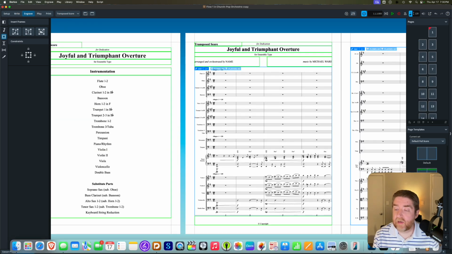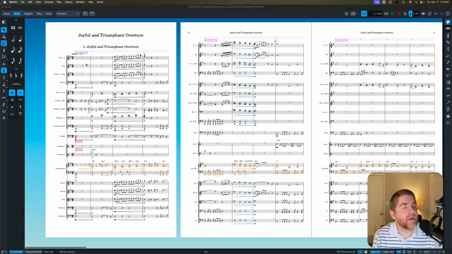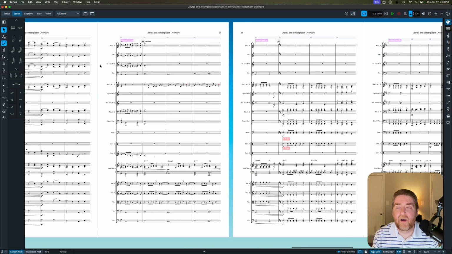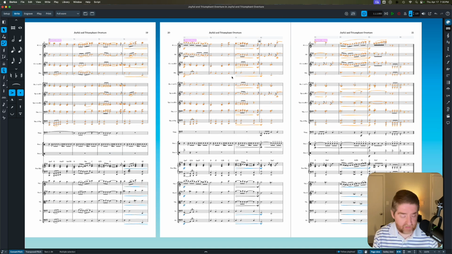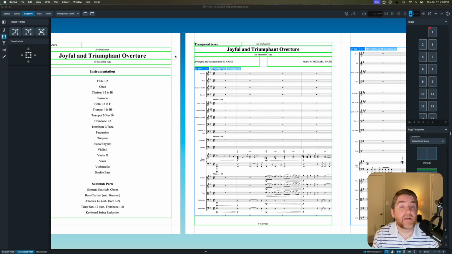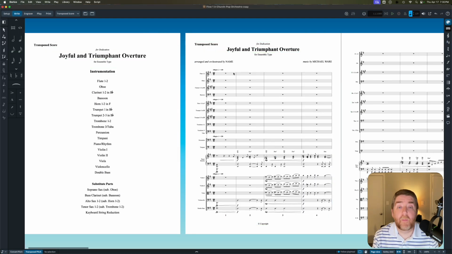Let's do some of the wind parts. By the way, your staves will need to be in the same order in what you're copying from and the template that you're copying to. If they're not, you might just have to do one staff at a time. So I've selected all of that, copy, and I will paste, starting in the first measure of the flute part.